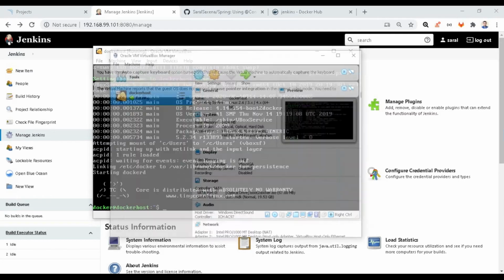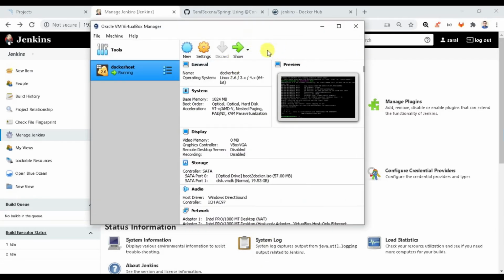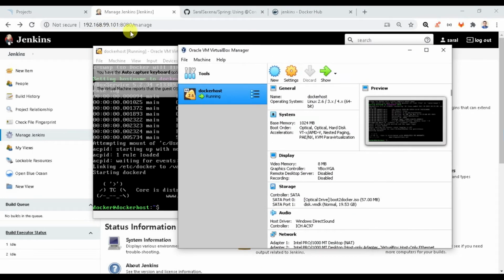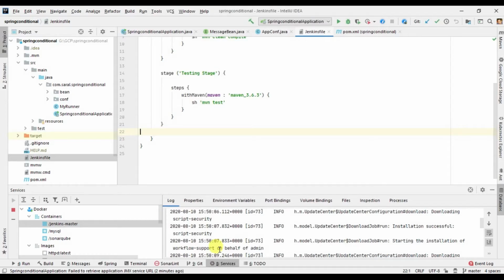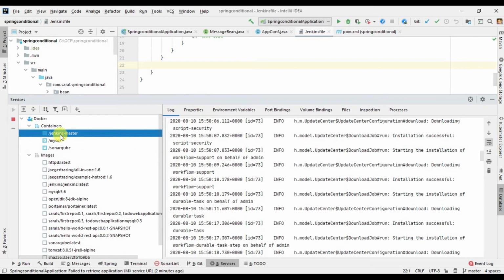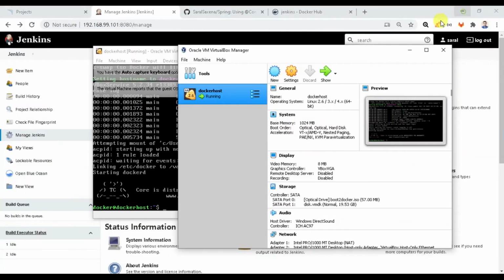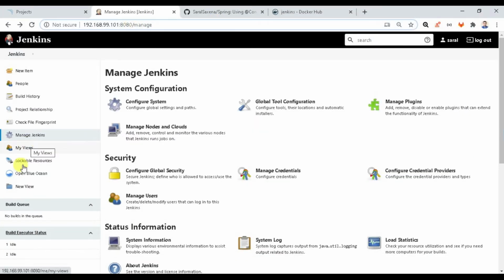This is my host machine. This is the Oracle VirtualBox machine that I have been running. With the help of IntelliJ, I have pulled the image which is Git installed on my virtual machine, and this is the IP of the virtual machine. So let's go and check.